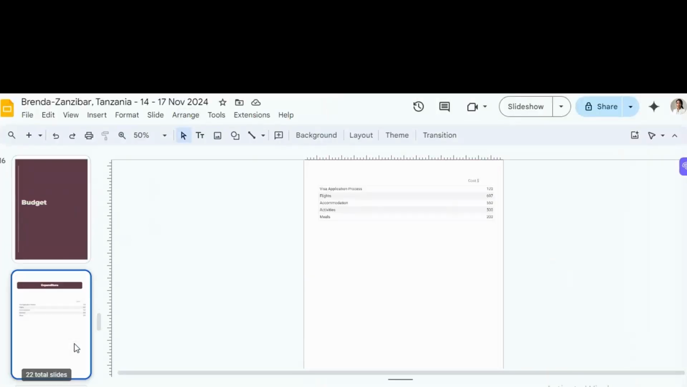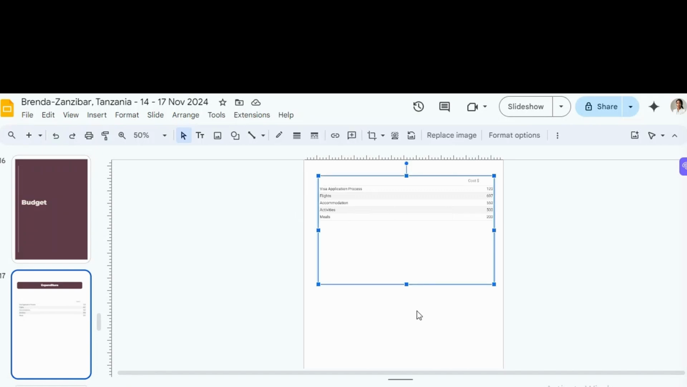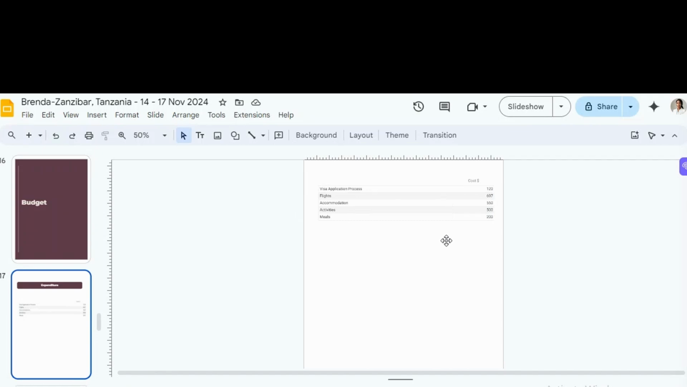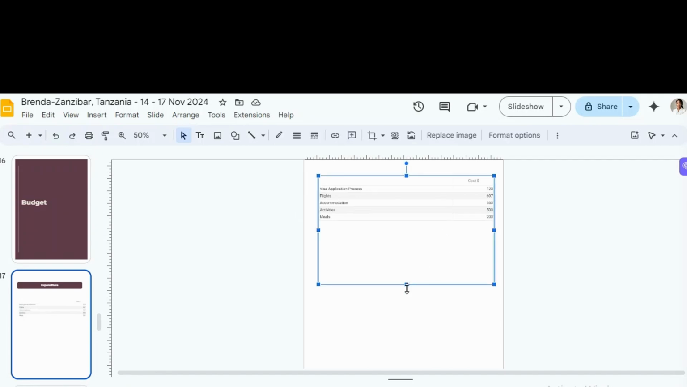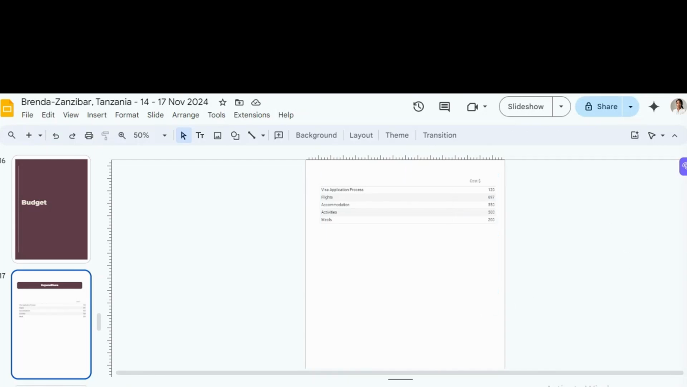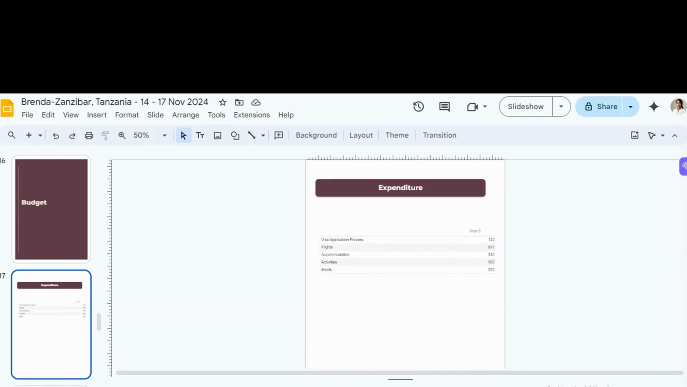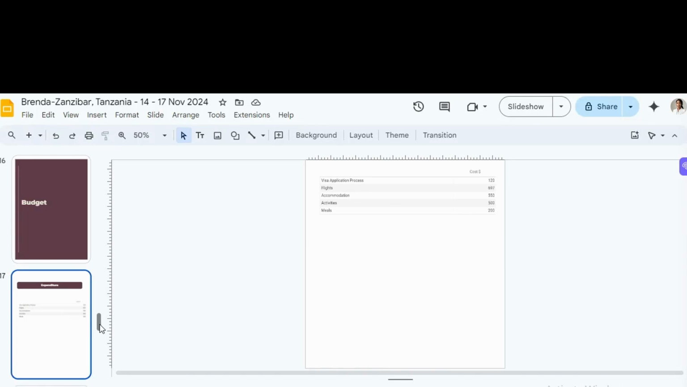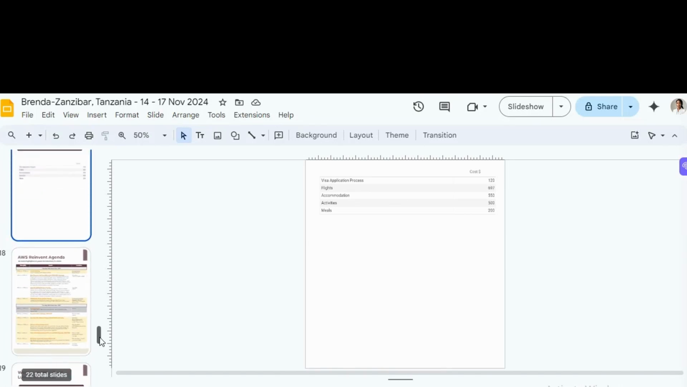For the budget, you're given a list for which you're to calculate your expenses: flight, accommodation, meals, and other activities. And I've done mine in a separate sheet and copied and pasted it in my slide, and I'm going to show you how to copy this. You can make it bigger as you paste depending on your taste.